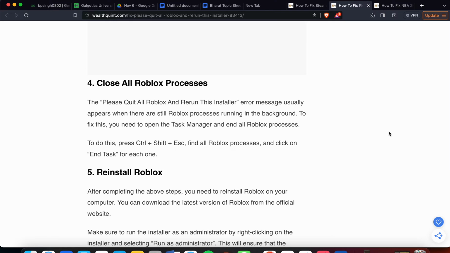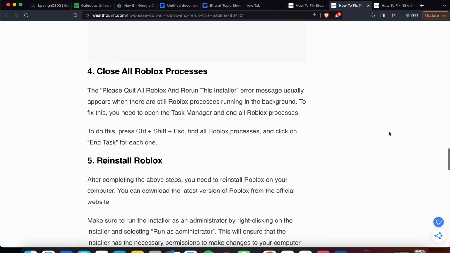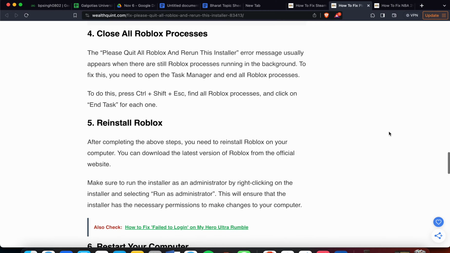The fourth step is also very simple. Close all Roblox processes. Please quit all Roblox and rerun the installer. The error message usually appears when Roblox processes are still running in the Windows background. To fix this, you need to open Task Manager and end all the Roblox processes. To do this, press Ctrl plus Shift plus Escape, then find the Roblox processes, and kill all the programs using End Task.